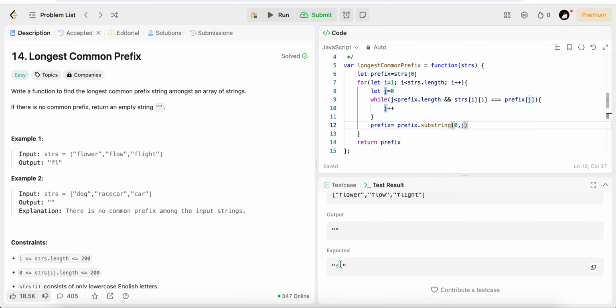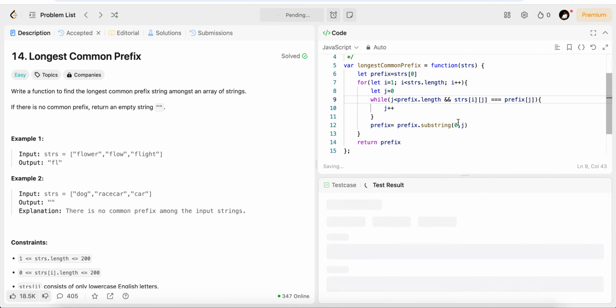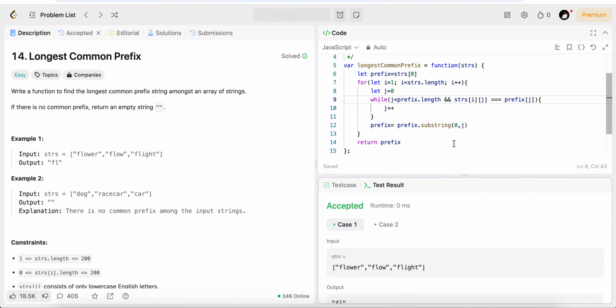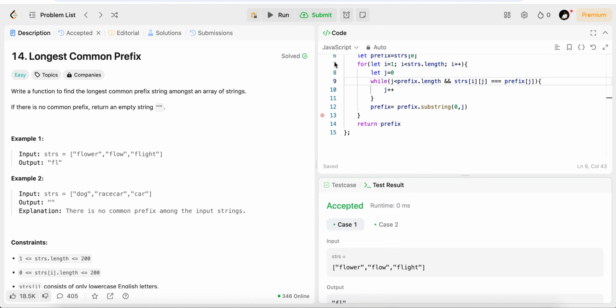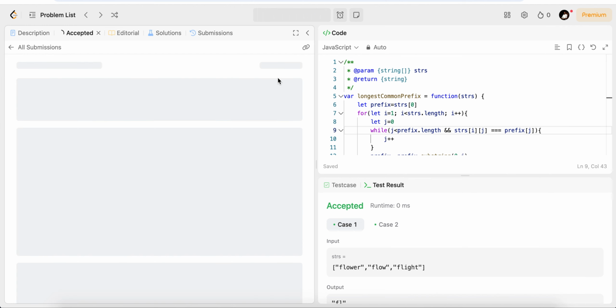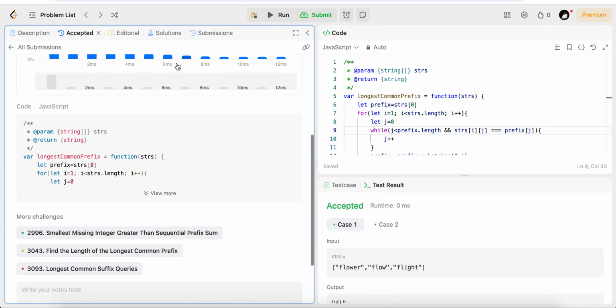Okay, let's see. Here prefix equals strs[0], let j equals 0. Oh sorry, it should be i, j. Here you can see. Now let's try to submit it. Okay, all working.